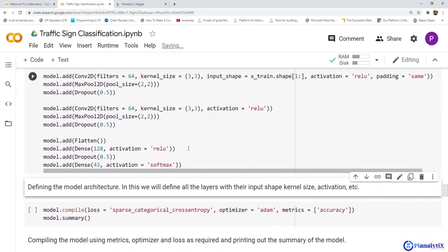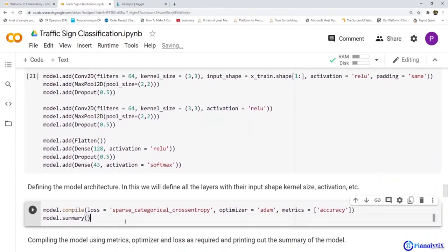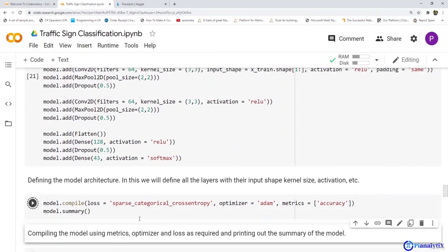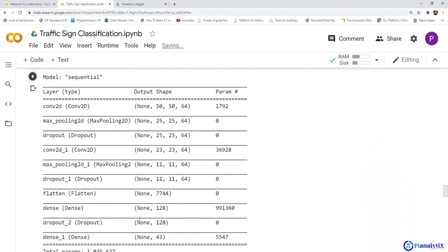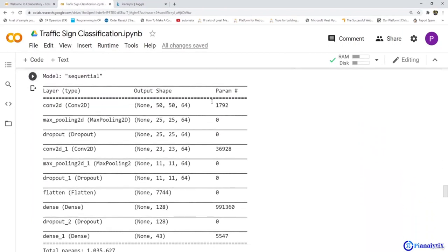The next step would be to compile this model. In compiling, I have used the loss as sparse categorical cross entropy. The loss here is sparse categorical because if we use categorical cross entropy, it will not work as the data is sparse. It contains 43 classes, which is very diverse data. So we'll use the loss as sparse categorical. We have used Adam as the optimizer and accuracy as the metric. We'll print out the summary of this model. Let's see. So here is the summary of the model. Here you can see all the layers with their params.